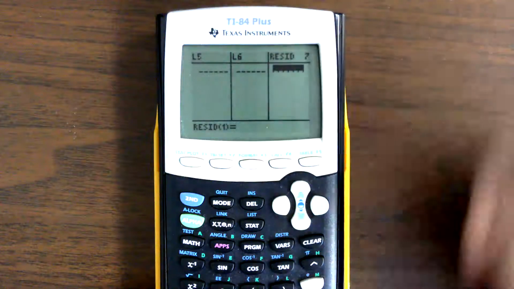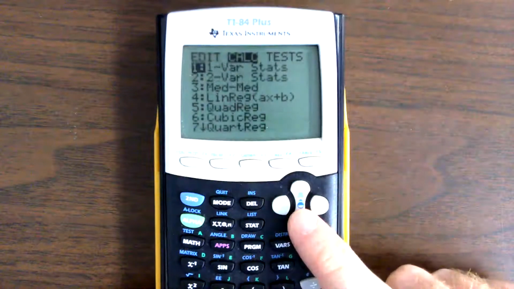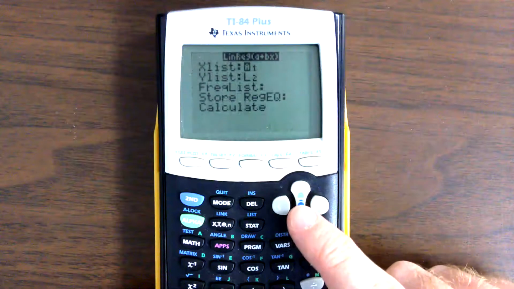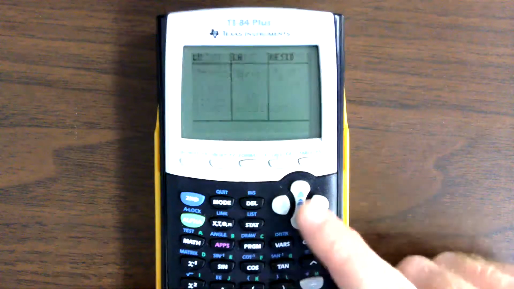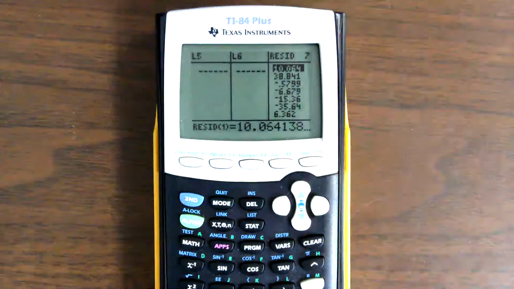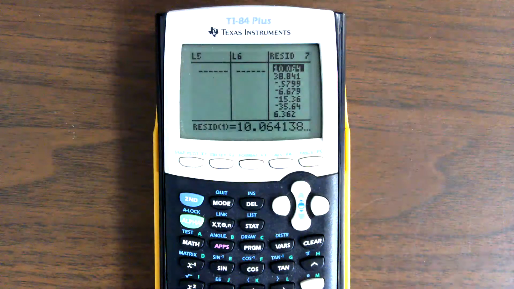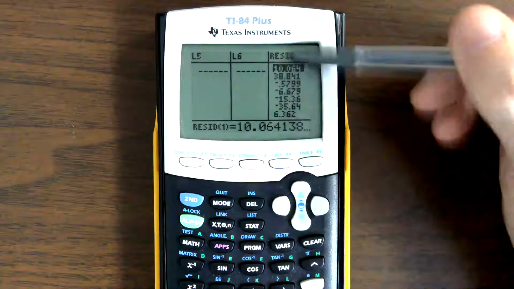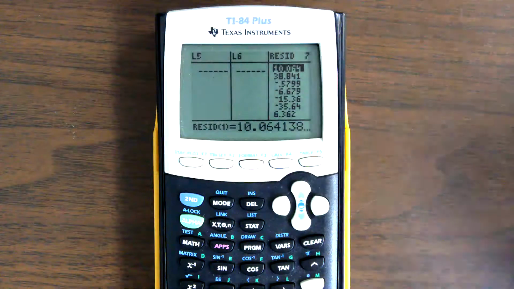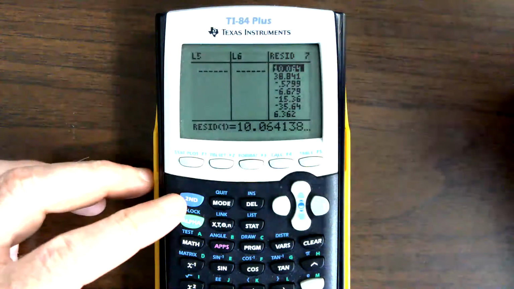If I were to clear that out, and then do that linear regression here and go back and look at my lists again, that's when it fills all those in. So you can't do this next step before running that regression and populating this list, which happens automatically. All right, moving on. We want to create a residual plot.